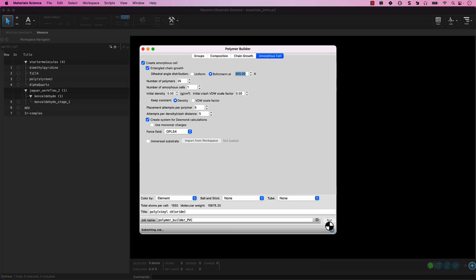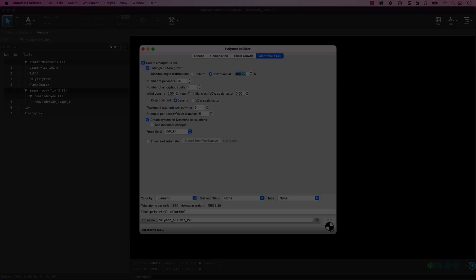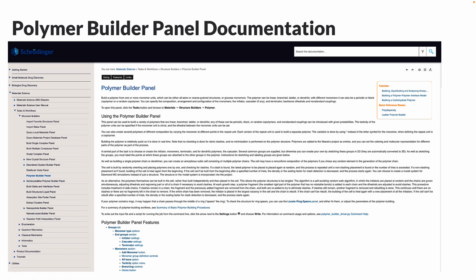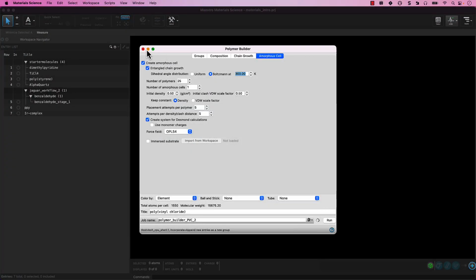Otherwise, click Run. For a complete description of the powerful capabilities of the Polymer Builder panel, including how to construct more elaborate polymers, click the question mark icon to see the associated help documentation. Now back to the workspace. Let's close the Polymer Builder panel.